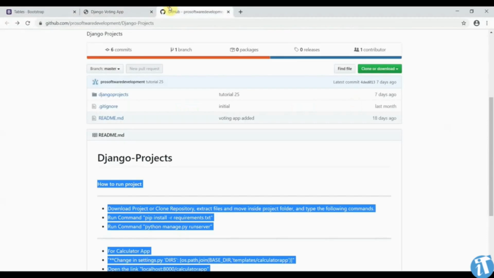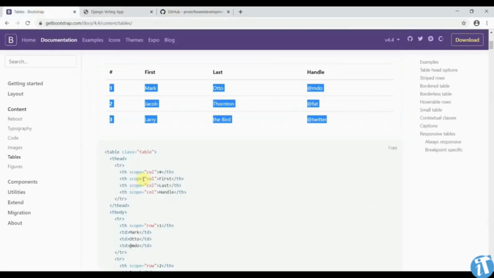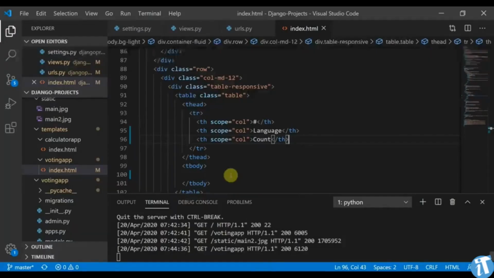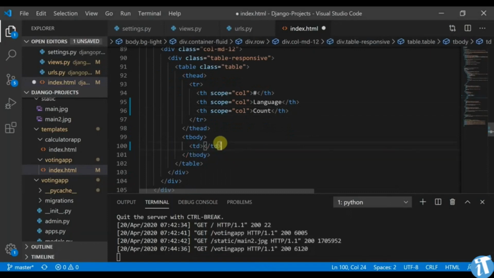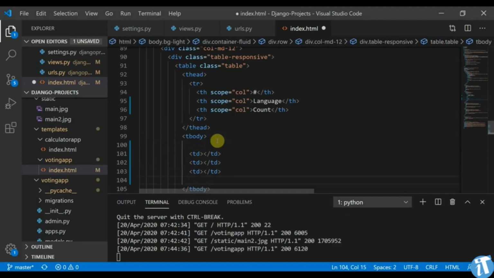Next we are going to add data row wise. Particularly, this is the table row. First is the table data, and this is again a table data. This corresponds to the first number, then language, then this is going to be the progress bar. Basically we have to add all this dynamically.